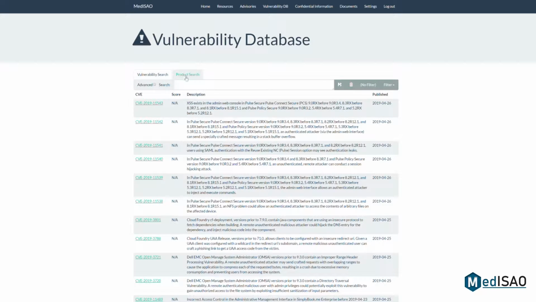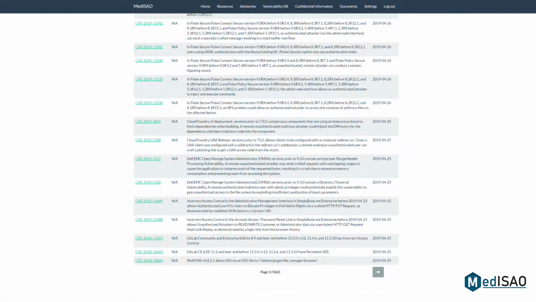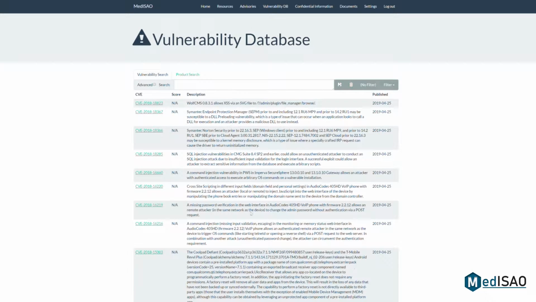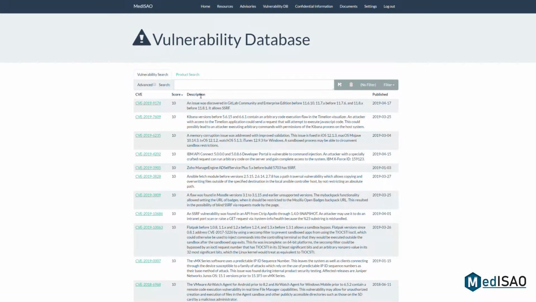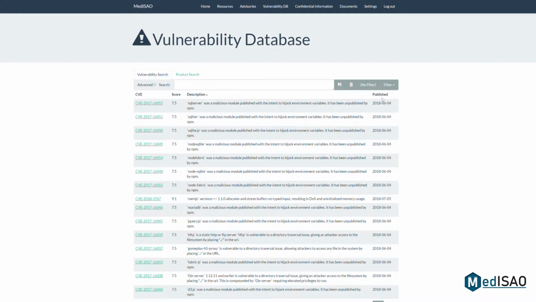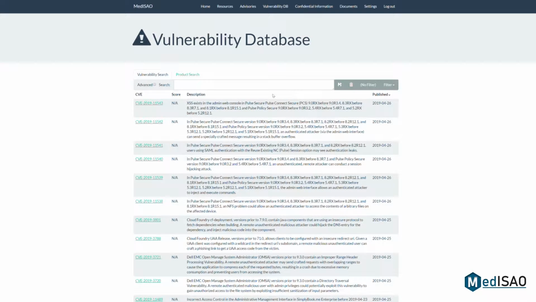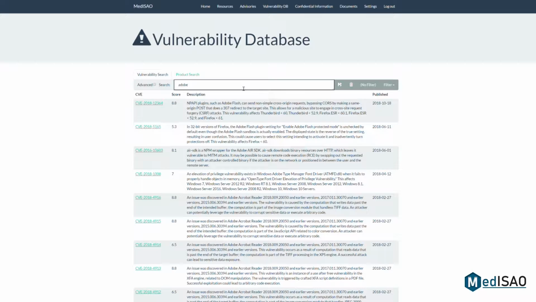If we go back to the vulnerability database, you can click down here on the next button and scroll through it. You can order by severity, by description, or by the date it was published, newest to oldest. We have a basic search up here, so if you want to find all of the vulnerabilities with a keyword of Adobe somewhere in the description, then you can find them here.